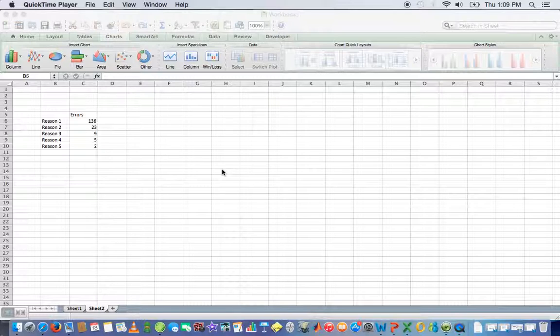We have reasons for errors, and then we have the count of errors for each of those. So you see with reason 1, we've counted 136 errors from that. With reason 2, we've counted 23 errors from that. With reason 3, we've counted 9. With reason 4, we've counted 5. With reason 5, we've counted 2.